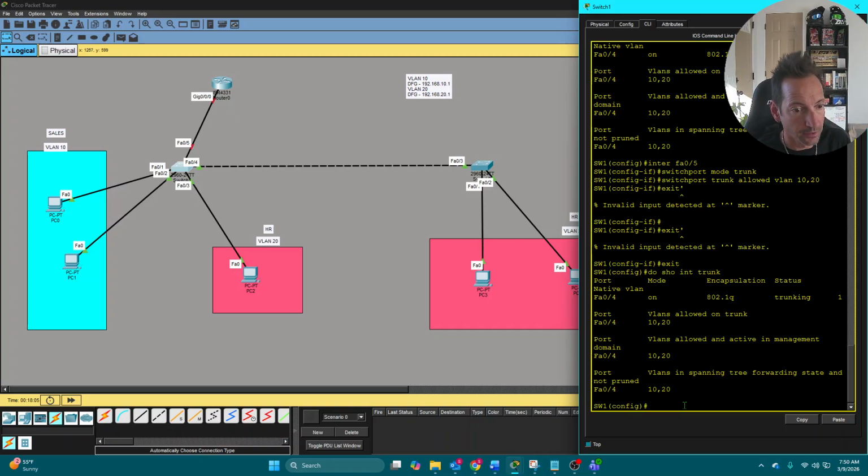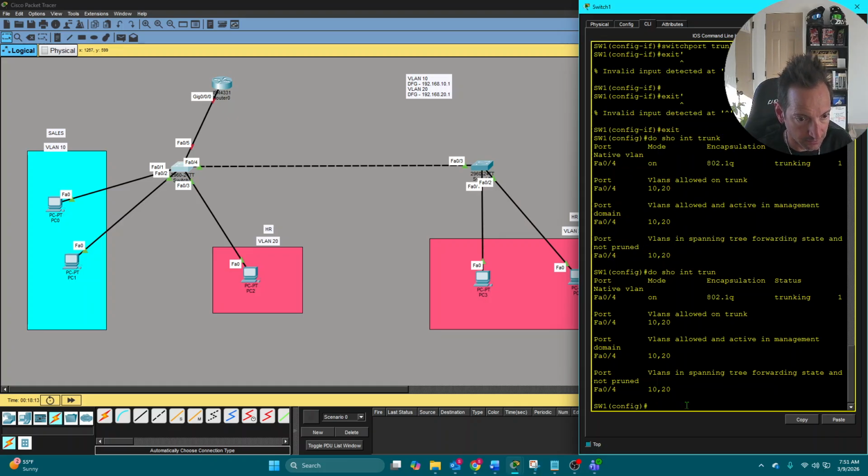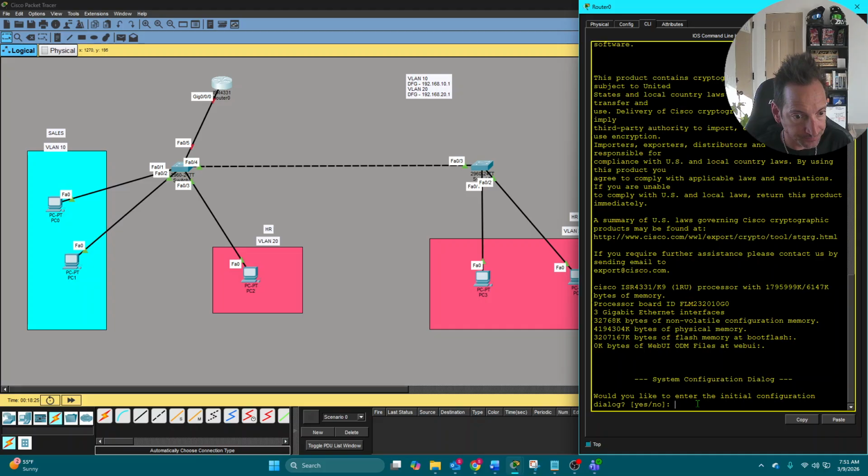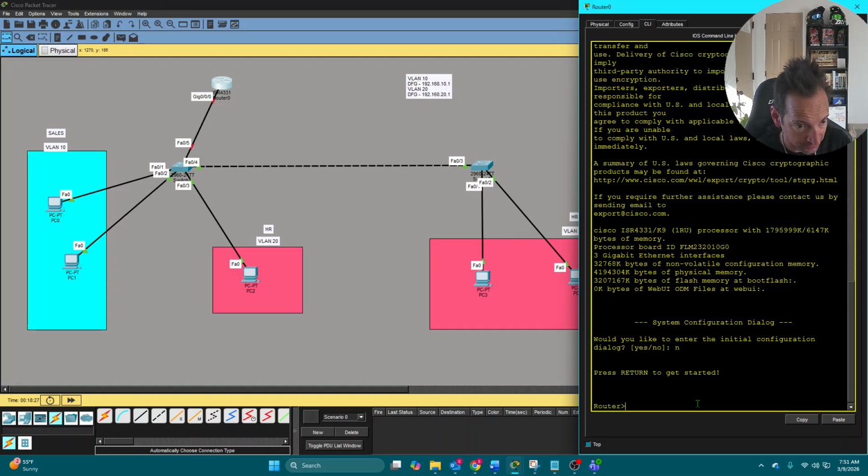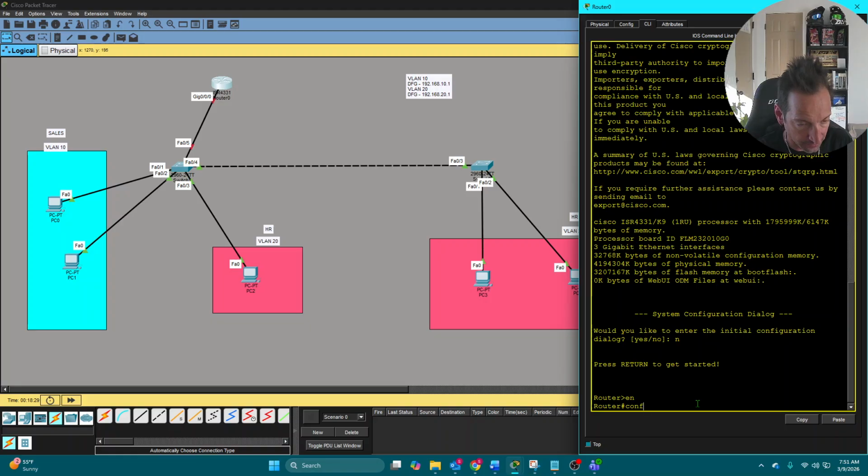Okay, so we're good there. FastEthernet 0/5. Do show interfaces trunk. Okay, we don't have a trunk yet because our interface is down. So let's jump over to the router now. Enable, conf t.